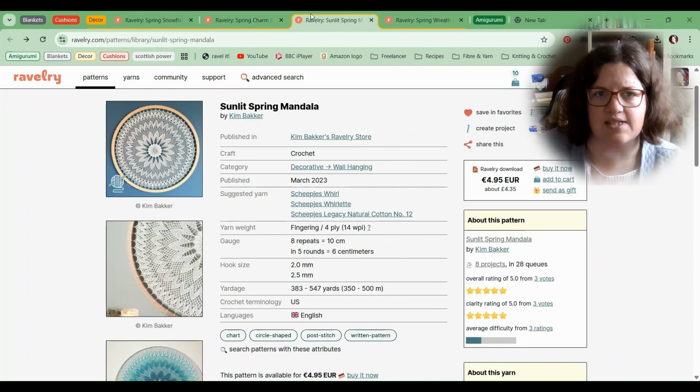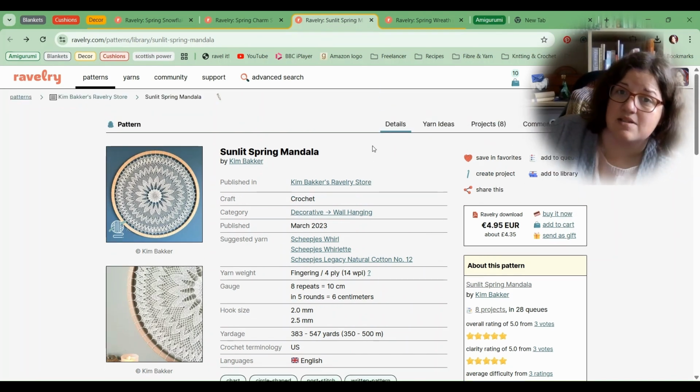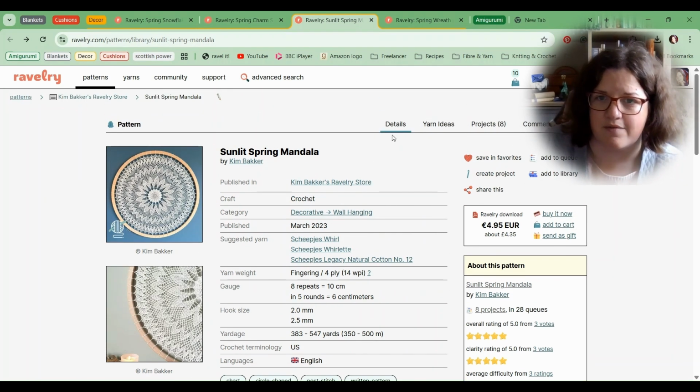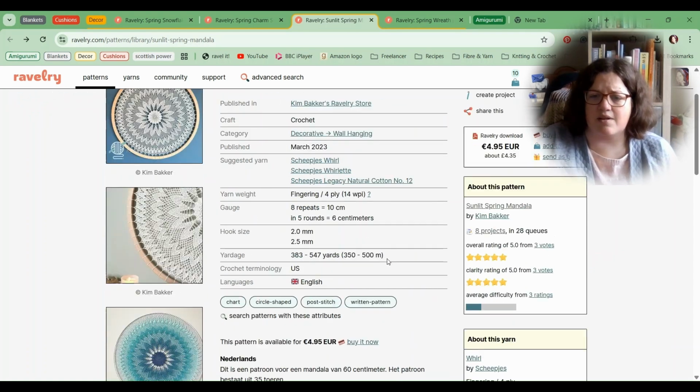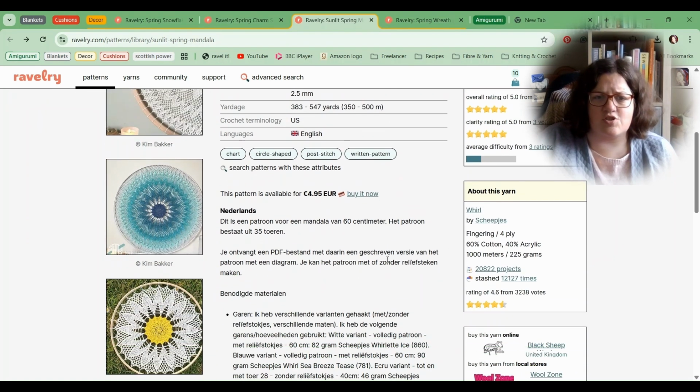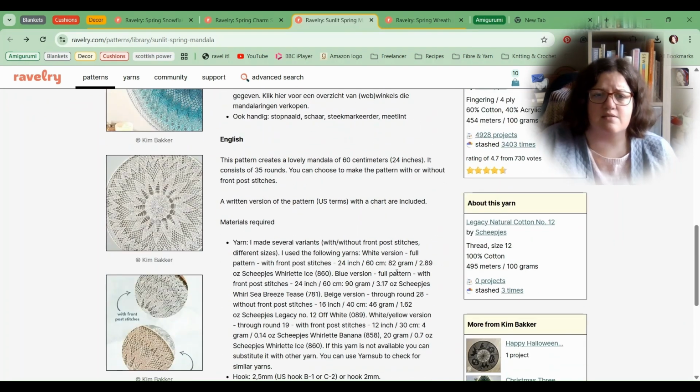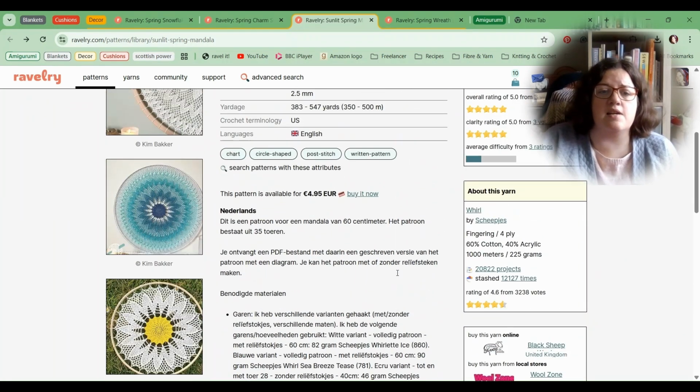So my next project is a return to crochet. This is a 2023 pattern, so it has been out a little while. There's only a few projects listed though. This is a mandala project, so it's Sunnet Spring Mandala by Kim Bucker. I'm assuming that she's pronounced Bucker. It's a Dutch designer, so the information is in Dutch first and then English underneath.